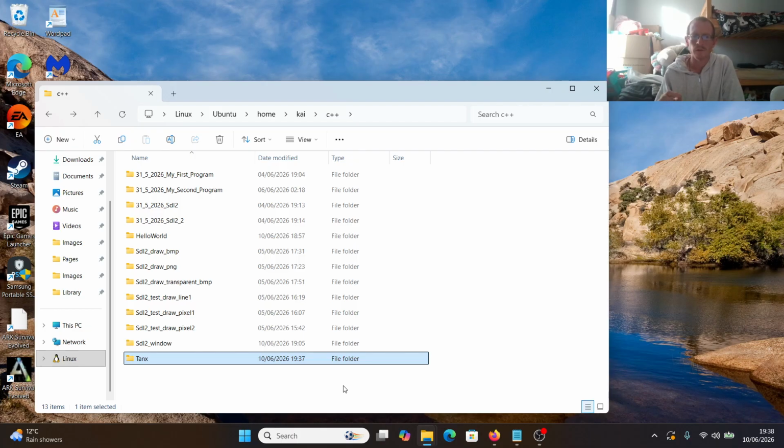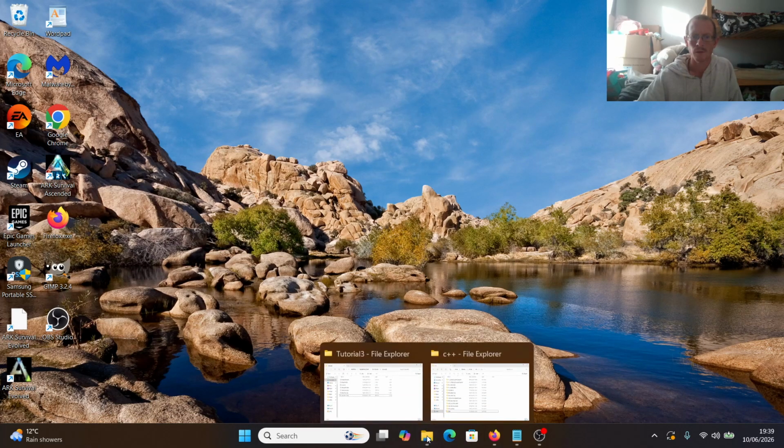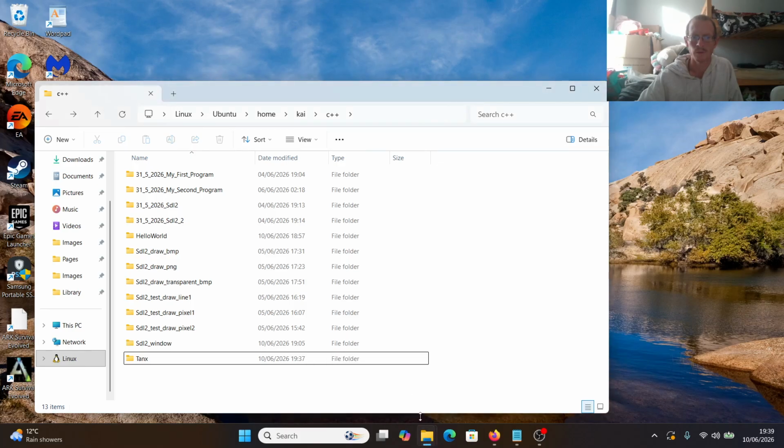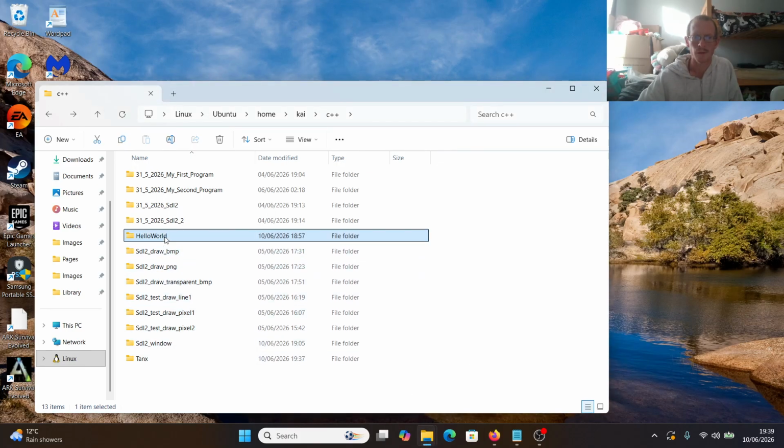Milestone number 2 is getting an SDL window running. Once you've got SDL working, which is not that easy, or whatever library you're using, you are now at number 2. Then I will show you how to create a little tank game in C++ and SDL. The first one is hello world.